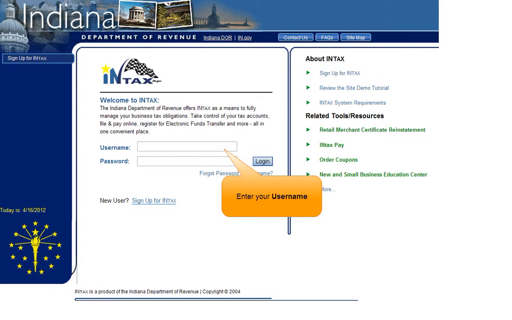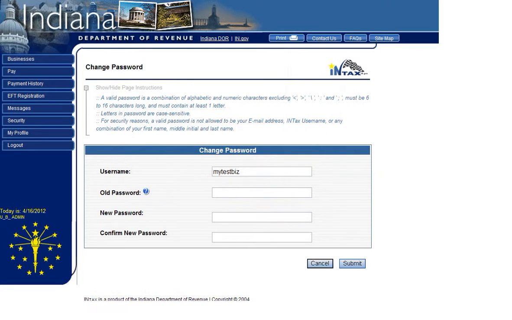Once you receive your confirmation emails with your username and a temporary password, you can enter them here and then click Login. The next screen automatically prompts you to change your temporary password for security reasons. Change the old temporary password provided by the department to a new password that only you know. Pay close attention to the password requirements. Make sure to remember your new password for future reference. Once complete, click Submit.